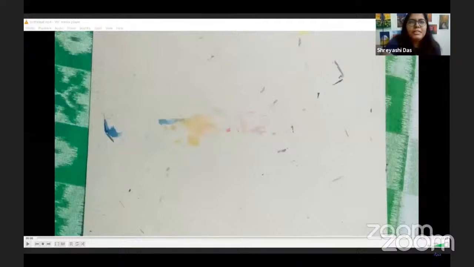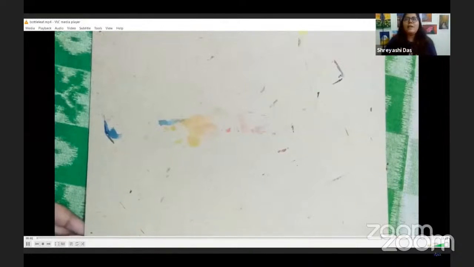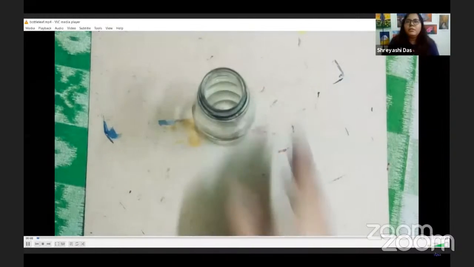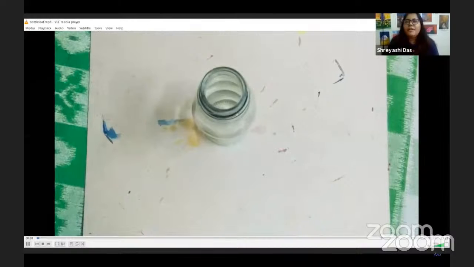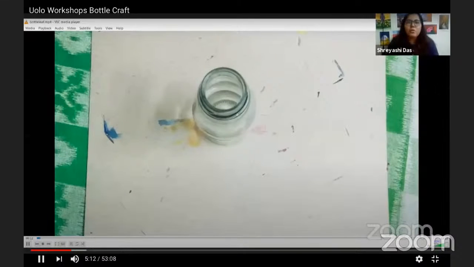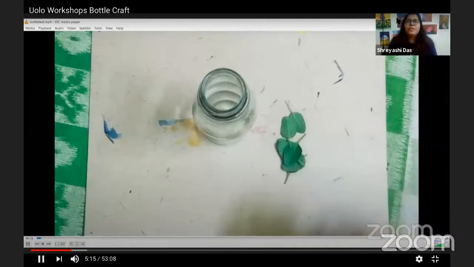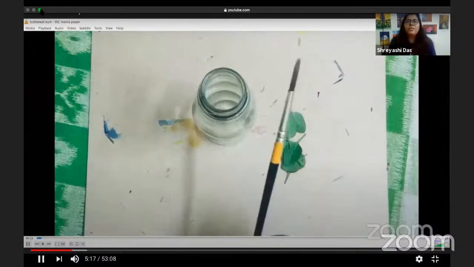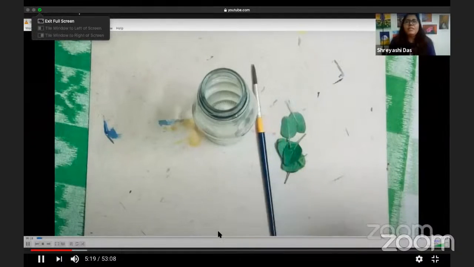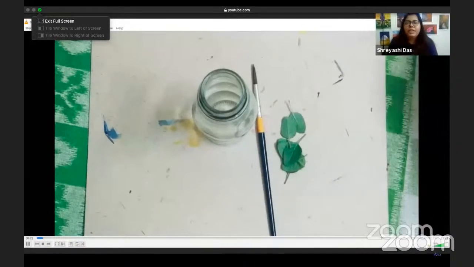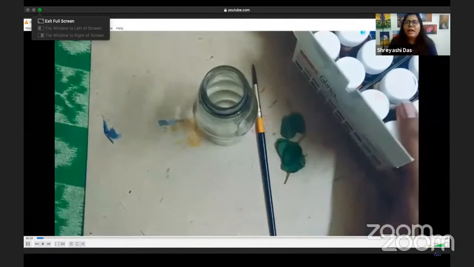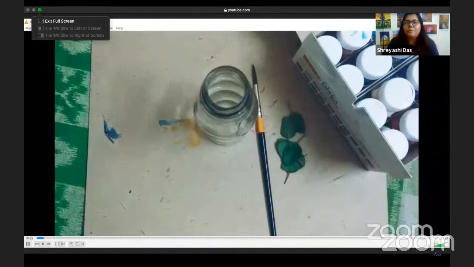Okay, so first we'll just go through what are the things that we need to make our bottle painting. Just have a board or any sort of a structure, any newspaper around so that you don't dirty it. So here we have our glass bottle. You can also use a plastic cola or Coke bottle as I told you. We'll need a few leaves which we'll be using to make the imprints. We will need a brush to take out the color. We will need our acrylic colors using which we will paint.